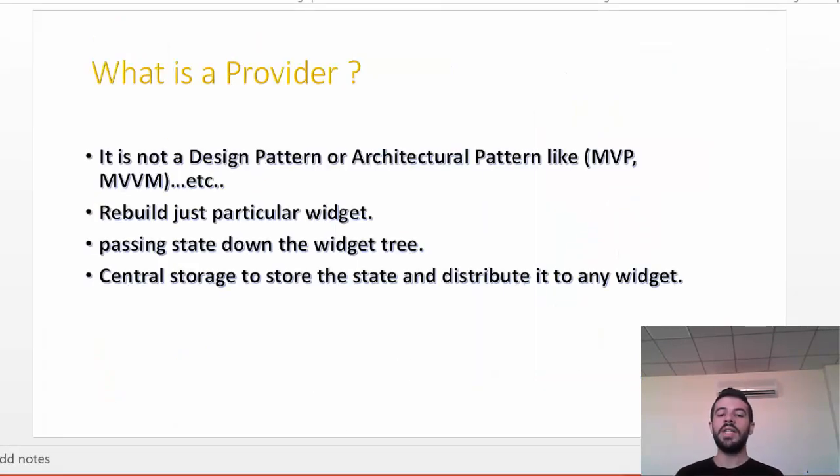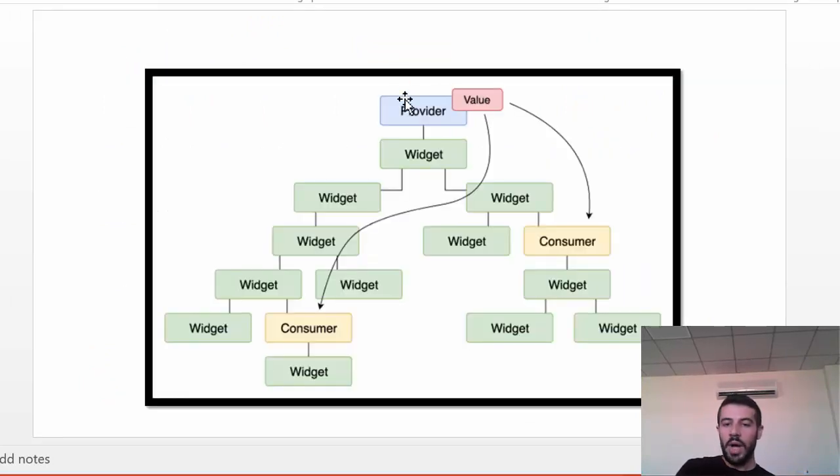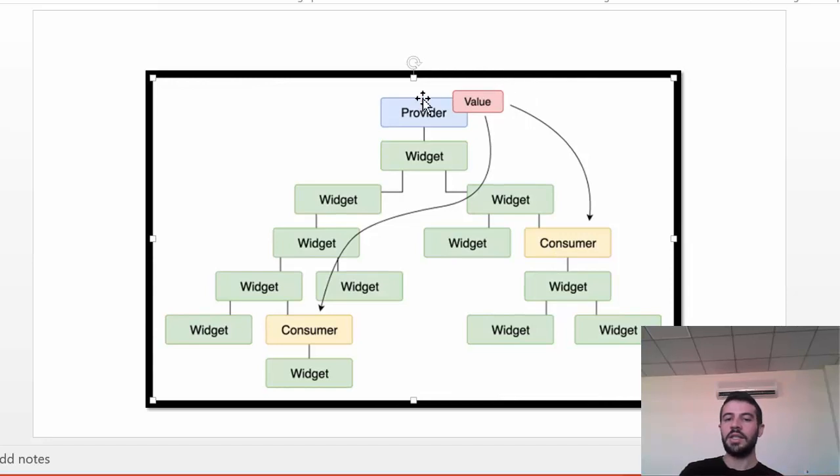Another reason is passing state down the widget tree. We have a tree of widgets like this here, and we want to pass the state from one widget to another, from this to this to this, for example. Without a provider or without a pattern for state management, we can just pass it from widget to widget, and that is not an effective way. Using a provider in the root, we can store a central storage of state. You can store all states in the provider, and when we need the state here, we just get it from the provider. We don't need to pass it from this to this to this. No, here there is just a central storage.